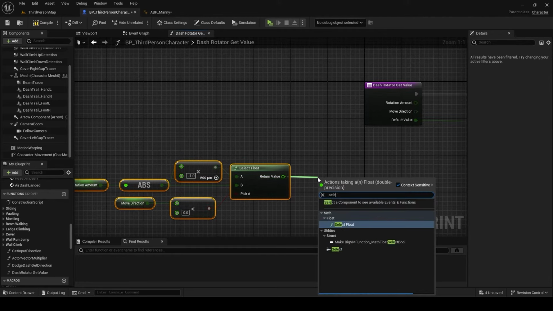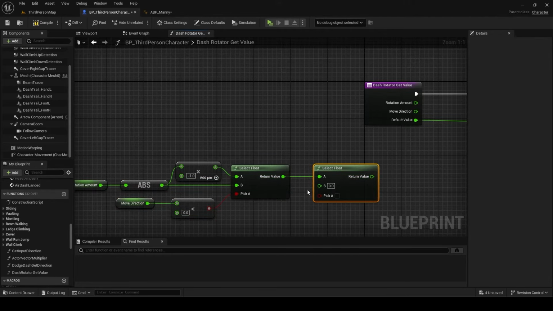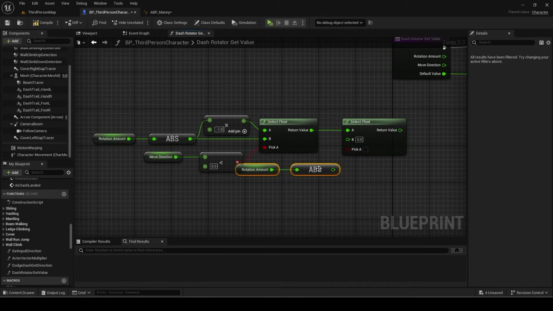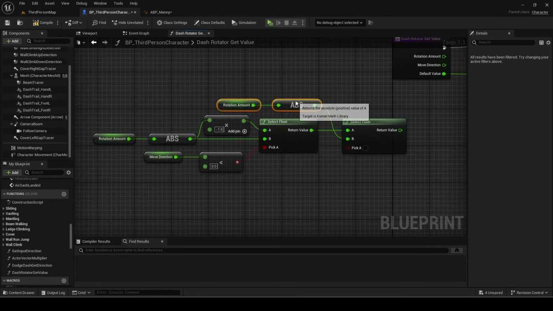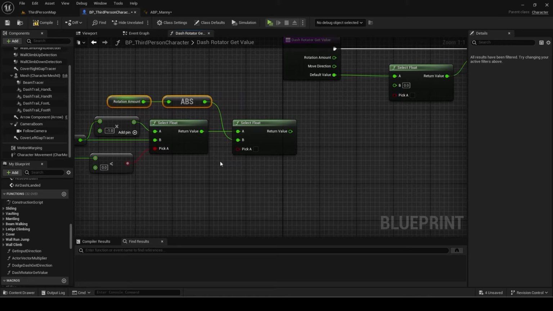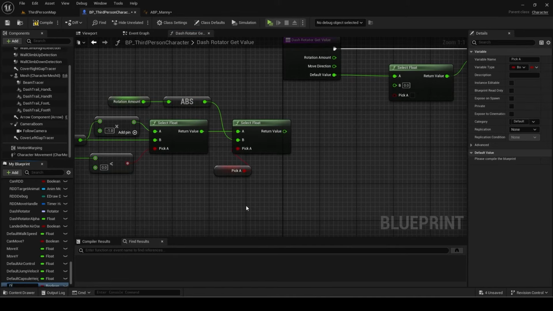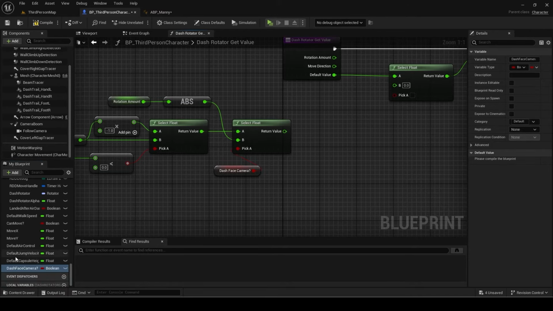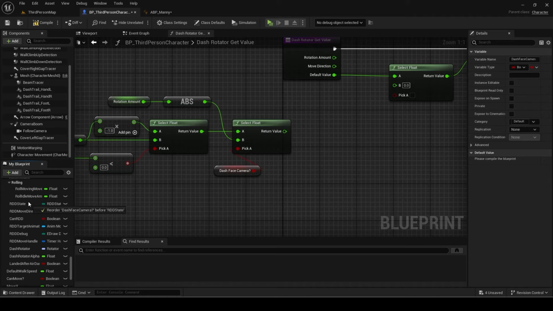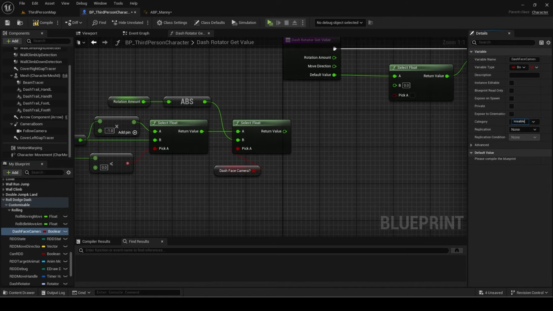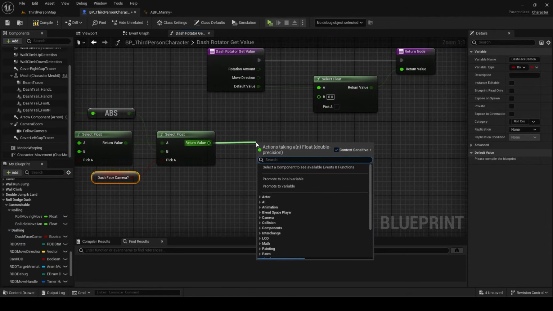Add another select float, with B being the rotation amount. Promote the condition to a variable called face camera. This variable is customizable and decides if the player faces to rotate the direction they dashed in. Then multiply the float.